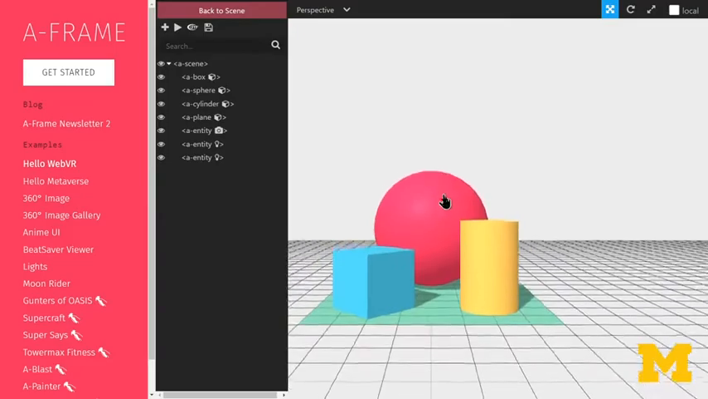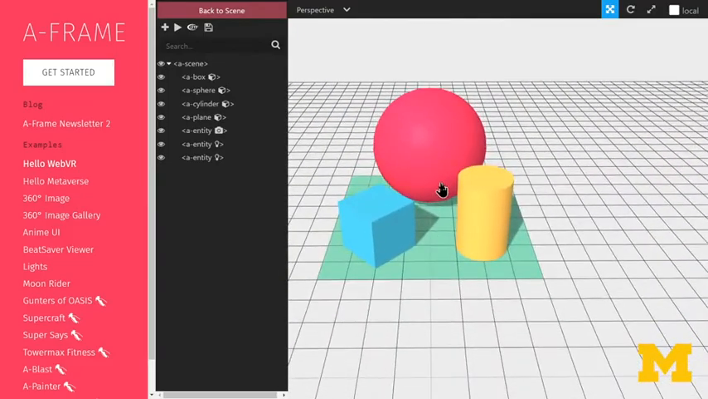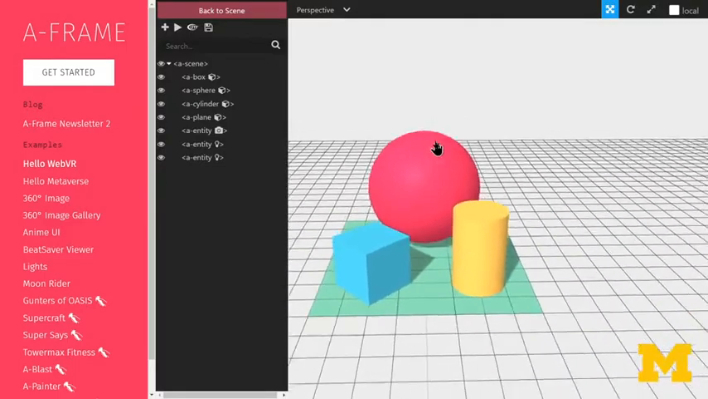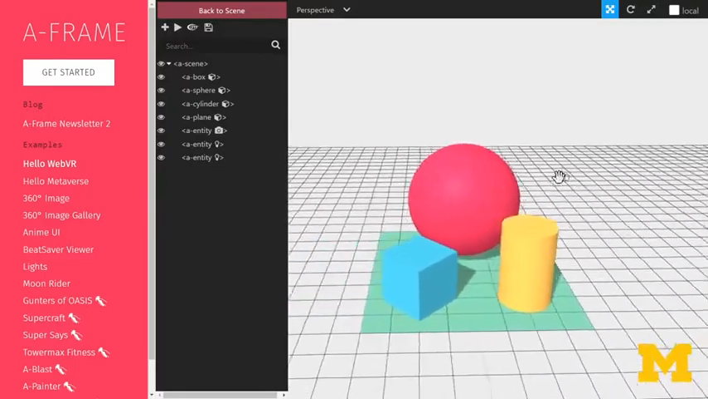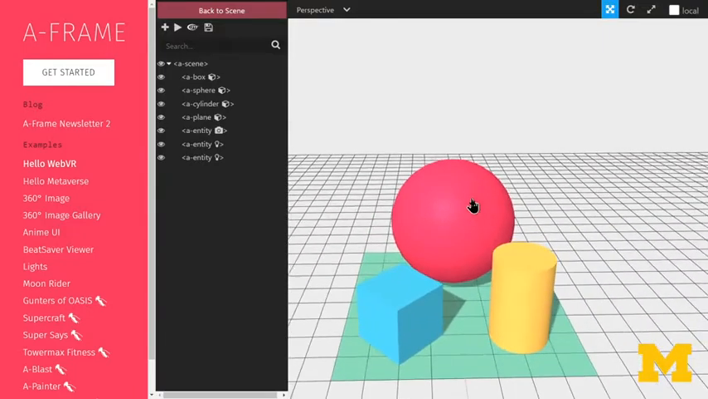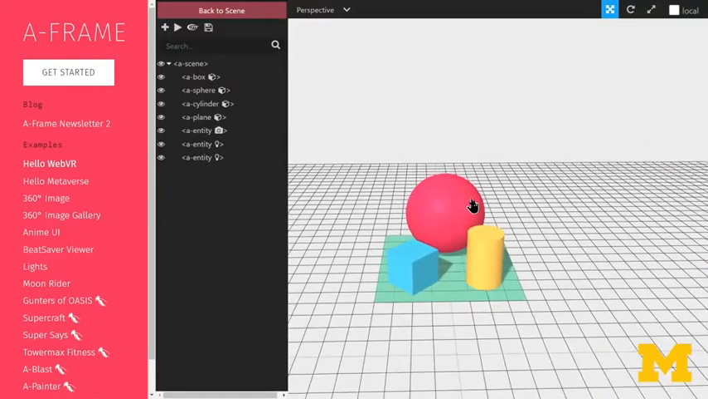And so I can now use my mouse wheel and drag with the right mouse, and then drag with the left mouse. That changes rotation. Drag with the right mouse. That changes basically the position of the camera. And the mouse wheel gives me control over the Z-axis of the camera.